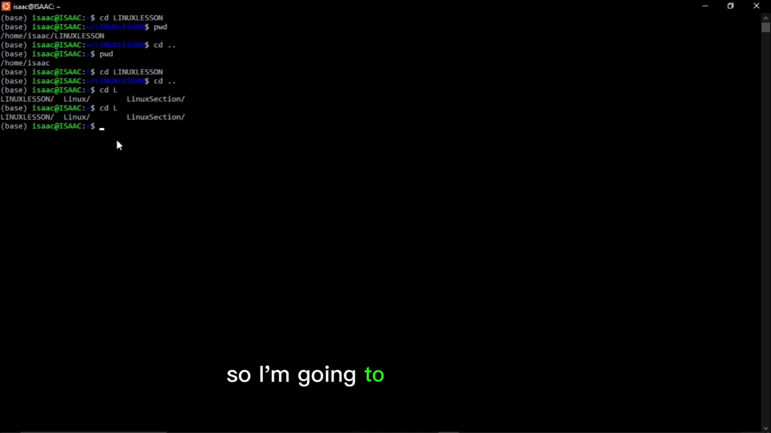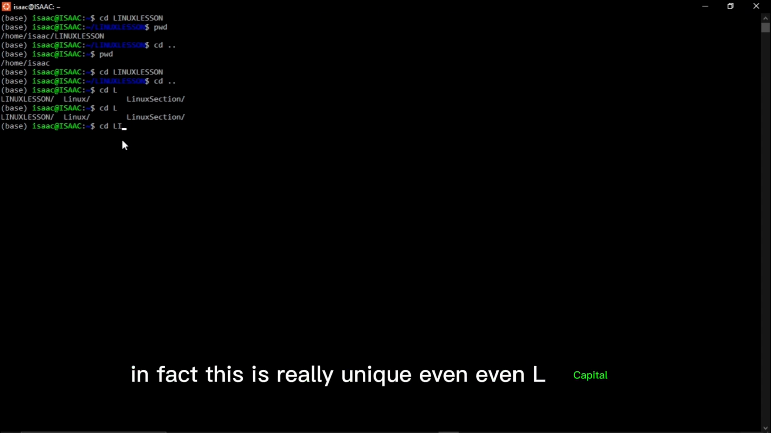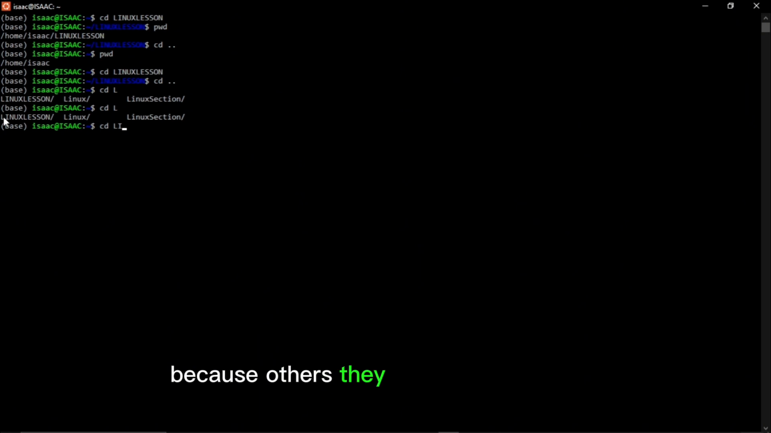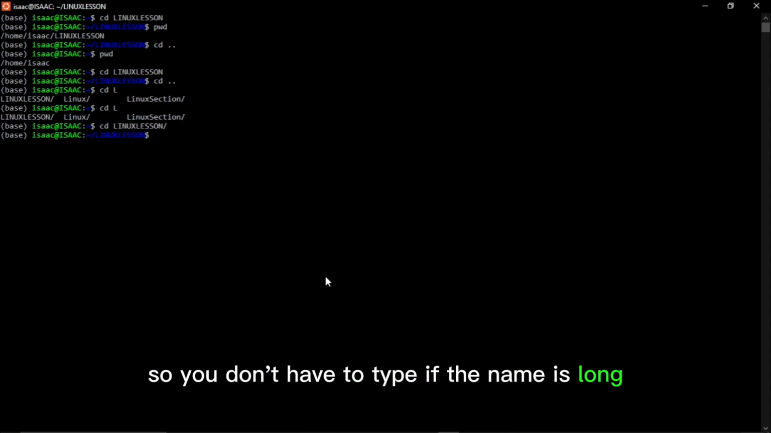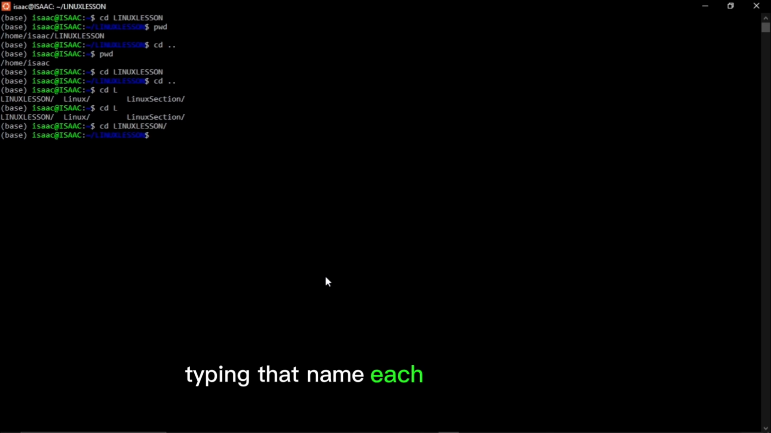So I'm going to type cd Linux. In fact, this is already unique. Even L capital I, because others only share capital L. So if I do L capital I, it's really unique. If I press tab, you see it autocompletes for me. You can just do cd, then as you begin typing the name, just tap on tab. It will autocomplete. Then you press enter. Then you're good to go. So you don't have to type. If the name is long, there is no need of typing that name each and every time.